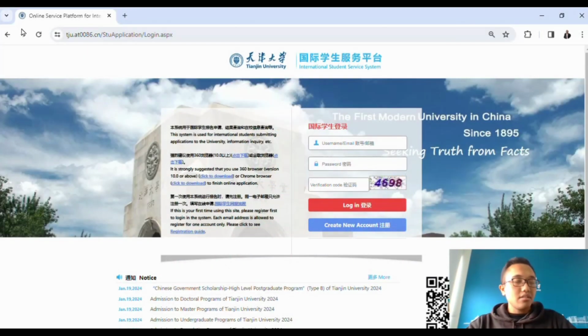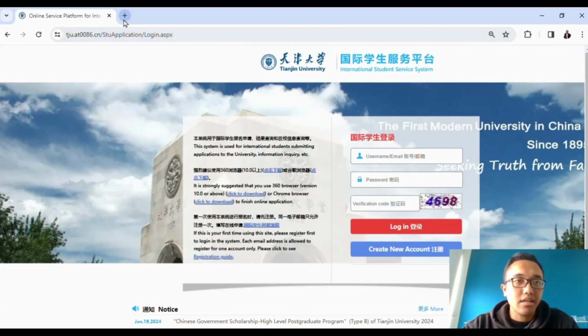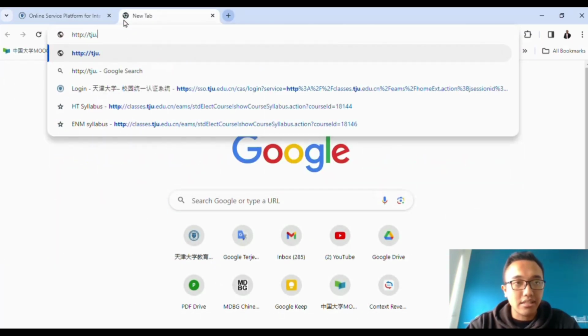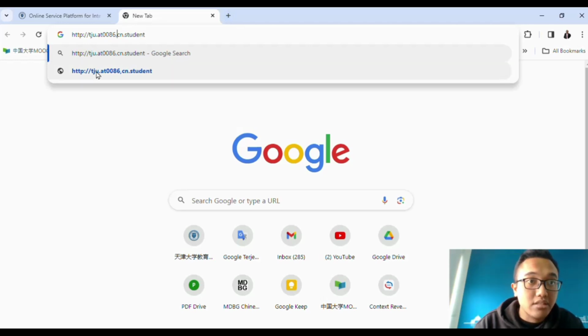Everyone, it is important for us to know about the online application portal here. It is the portal where you apply, and you can see in the website here that the website you should type is tju.at0086.cn/student. So make sure that you use HTTP.